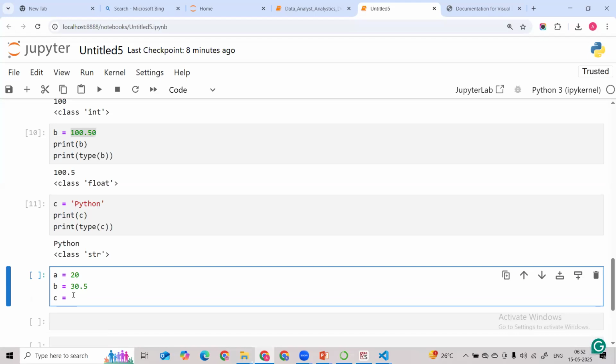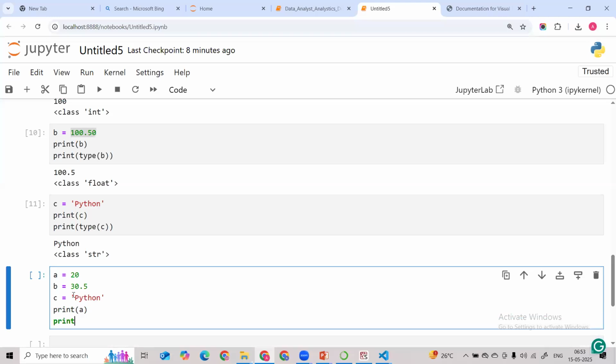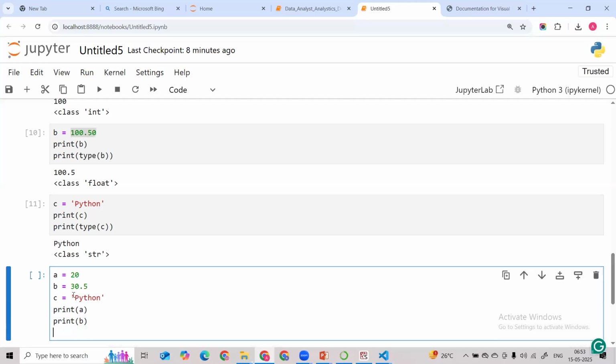We can write one space or two spaces; that is not an issue, guys. Now I have another value as a string, Python. Then I'm going to execute this. Print A, print B, and print C. Okay, guys, see here. Now, what will the output be here? Anyone?